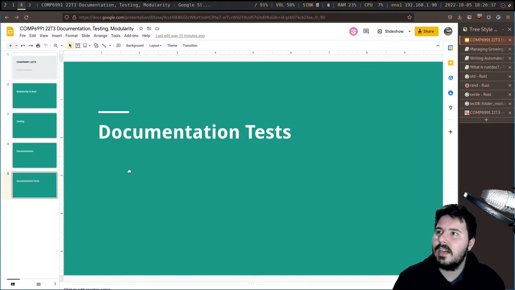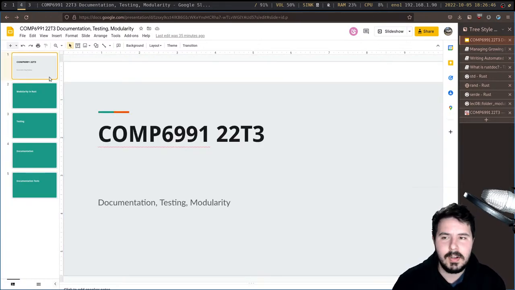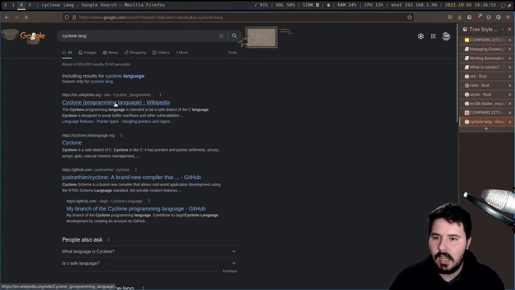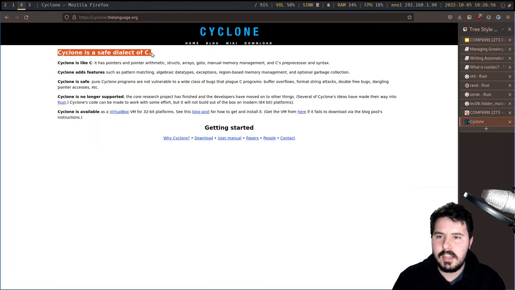Even things like borrow checking and stuff like that, where it's like, okay, that's Rust's killer feature. Rust stole the idea of region analysis from a research language called Cyclone. In fact, I think if you go to cyclone.thelanguage.org. Cyclone is a safe dialect of C, blah, blah, blah. Cyclone is no longer supported.